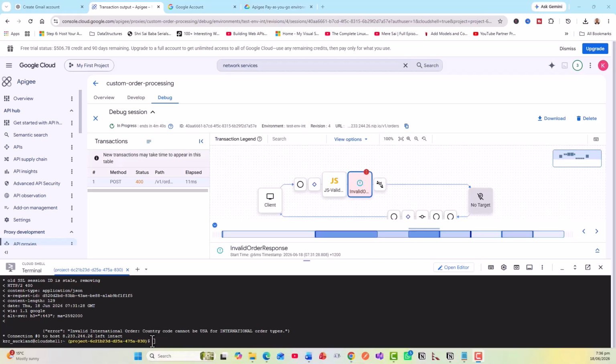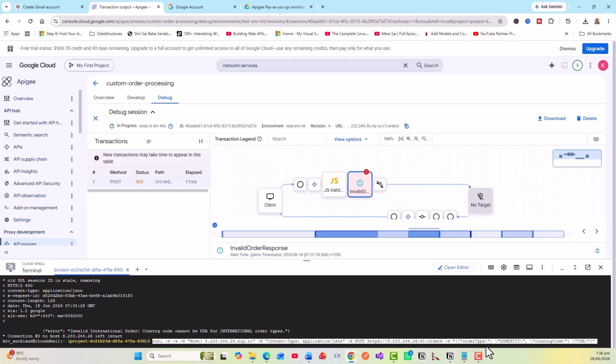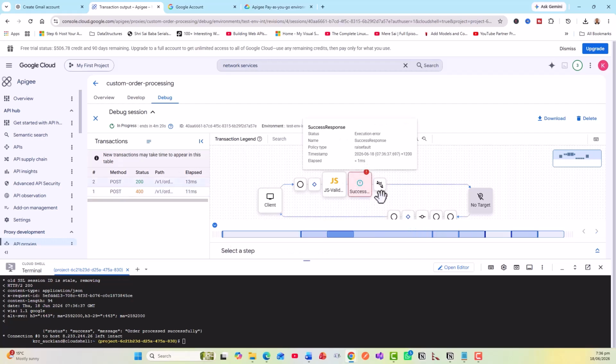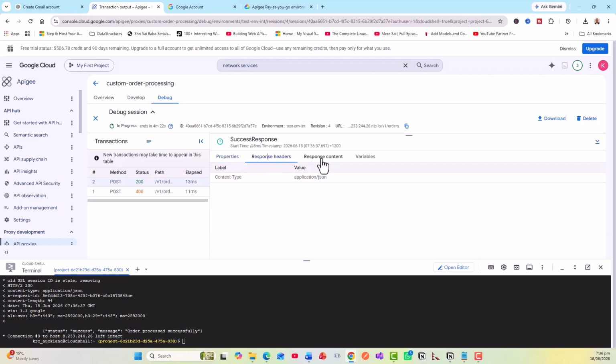Now the happy path code is on my clipboard. You can see order type is domestic and country code is still USA, and then hit enter. And you got status success, message, order processed successfully. And you can see here the post request 200. All right, success. If I click it, you can see the properties, response headers, response content, status success, message, order processed successfully, 200 OK response.